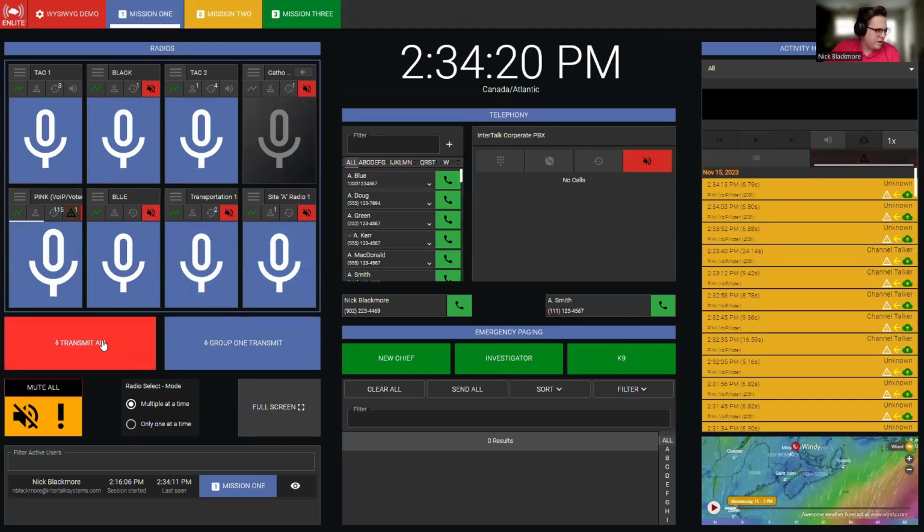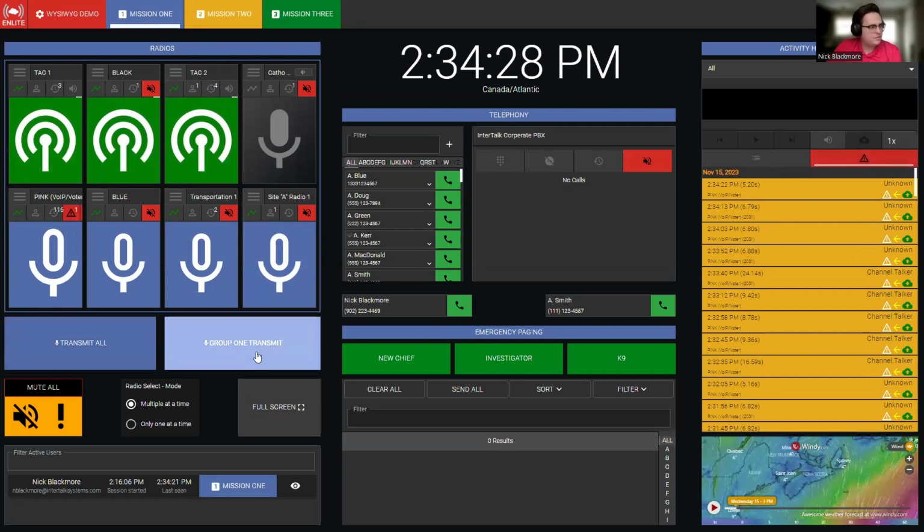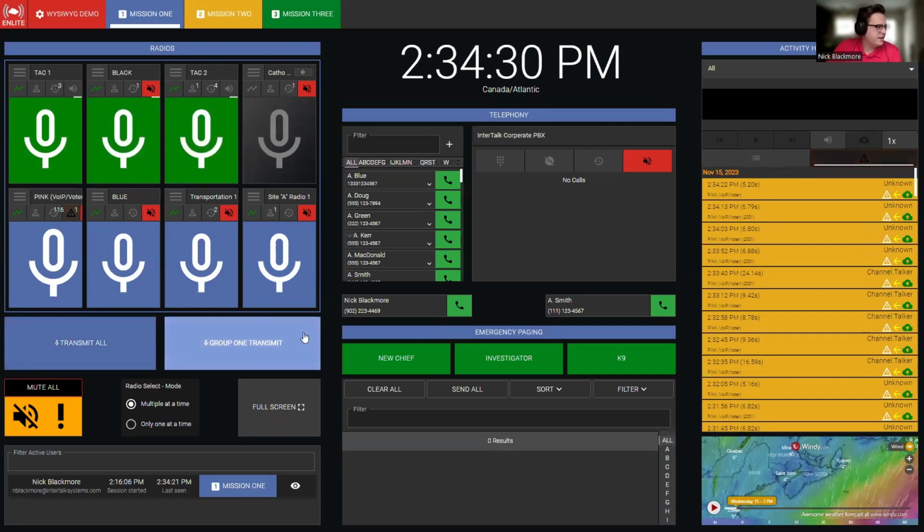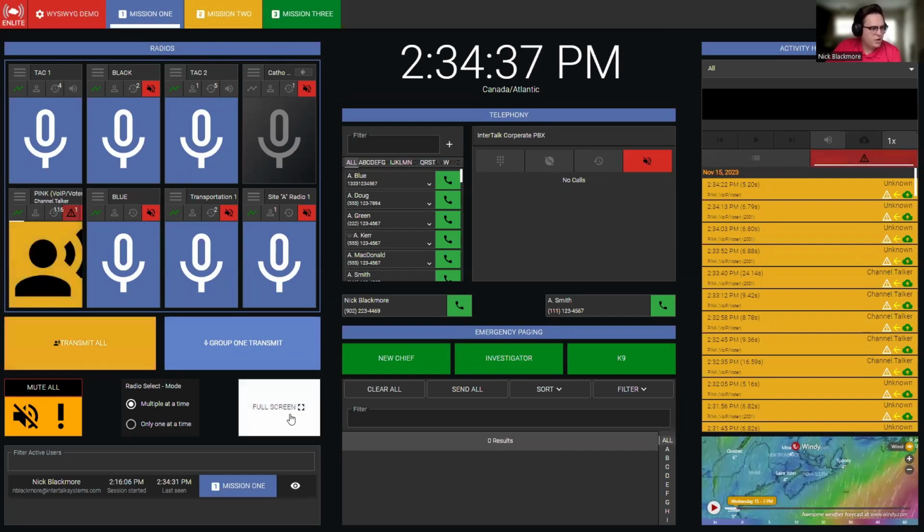Back to those transmit buttons, I have one that's targeted just to go with radios that are on the top side, which I'm calling my group 1. When I click on that, it allows me to PTT on those resources. And then, of course, the transmit all button that we looked at previously. You can add different widgets also, like full screen modes that allow you to switch between full screen, but we're already in there currently right now.